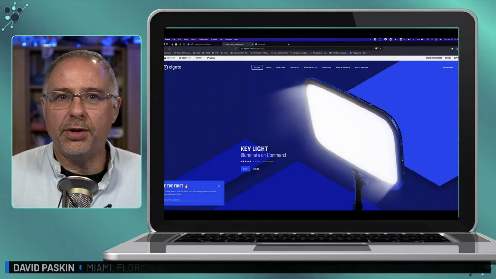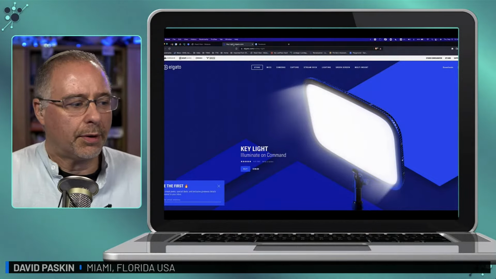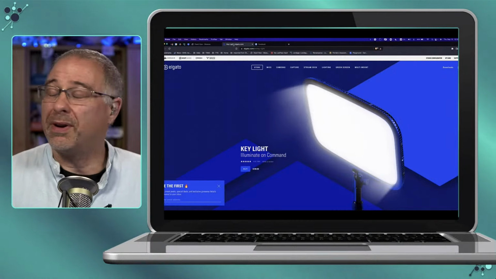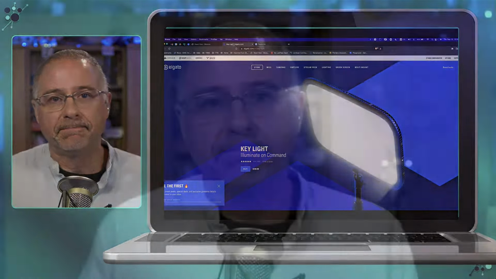They're a little pricey, but I'm a huge fan of the Elgato key lights. They're about $200 each. I've got 2 of them on my desk, and they're completely silent. Silent is as quiet as you can get.